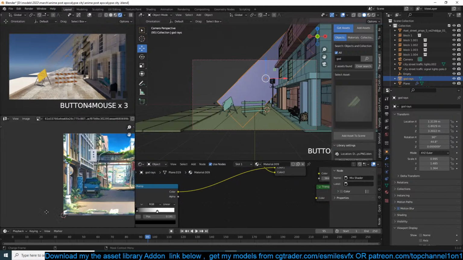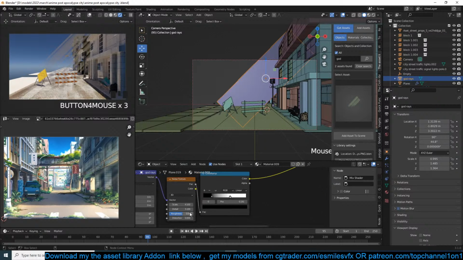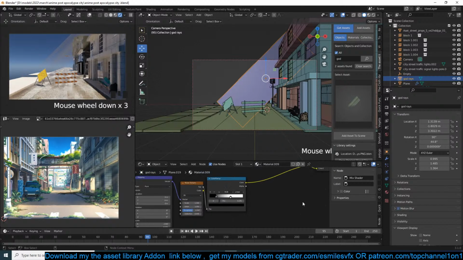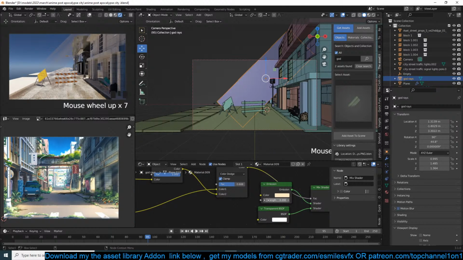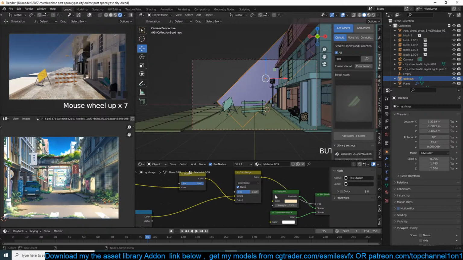You reduce the detail in the God rays, maybe even the scale. Put the scale down, and the color.